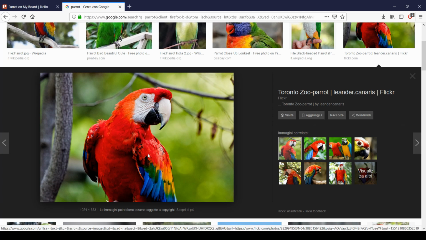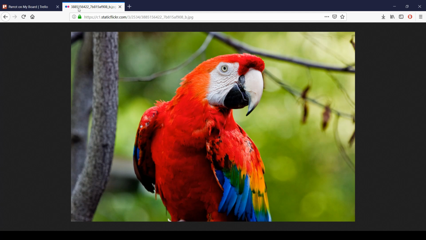Right-click over it and select View Image. The image will open in a new window. In this window, there won't be anything else other than the image. Copy the URL address of the image.